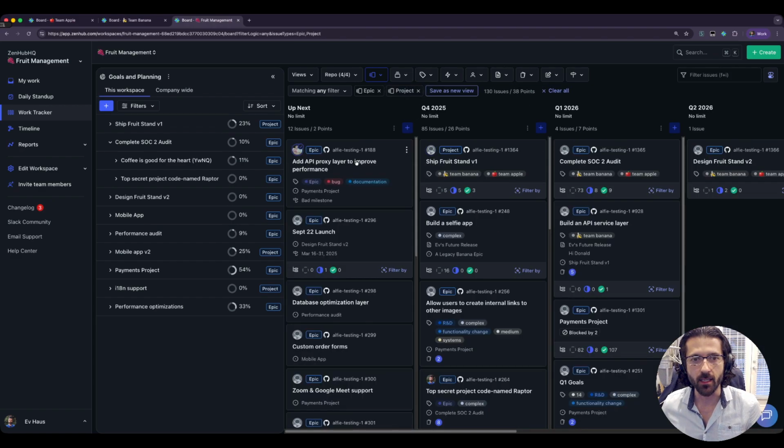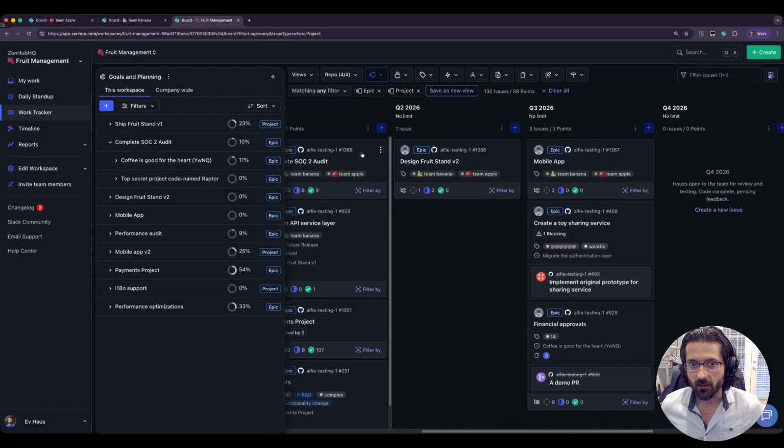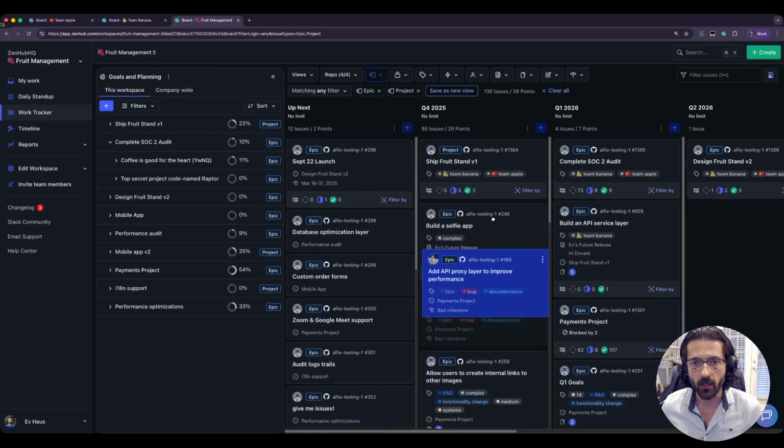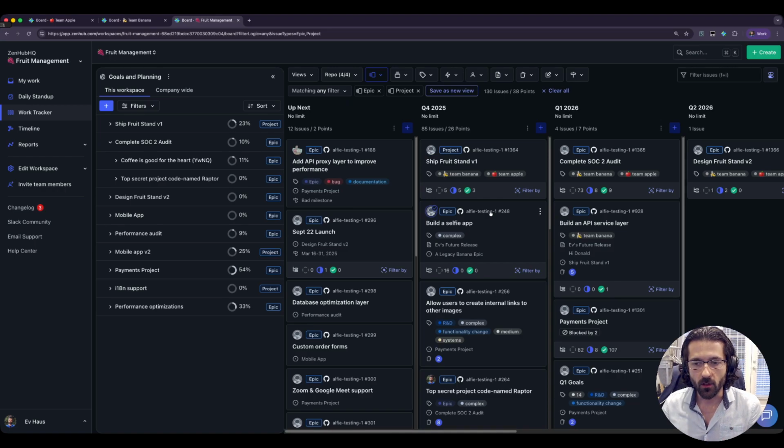So now I get to see all of my high-level epics and projects planned out across the next year, essentially. And I can come in here and start doing some high-level planning of where I think these different features might land. This is really helpful for me as a manager.